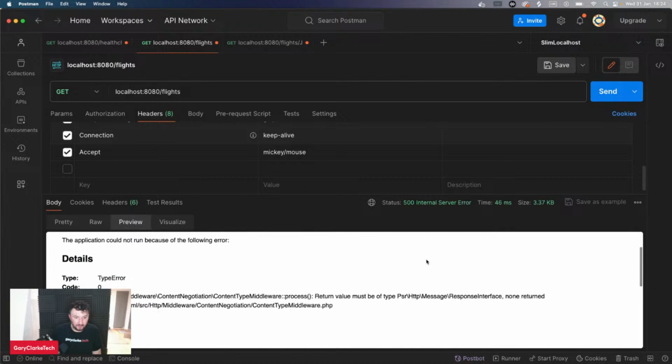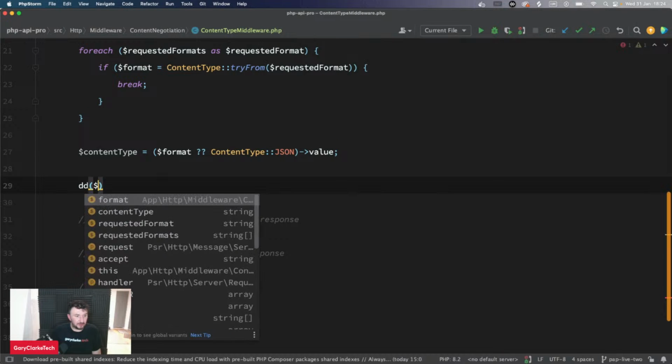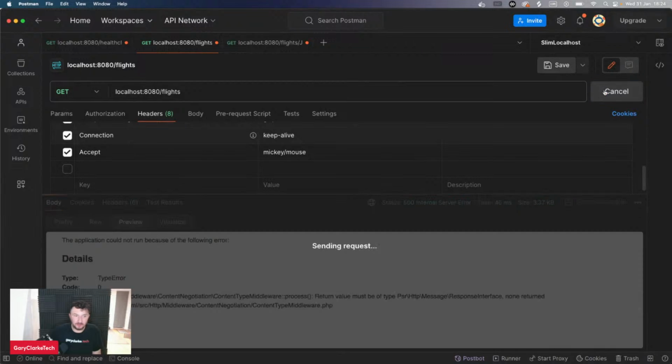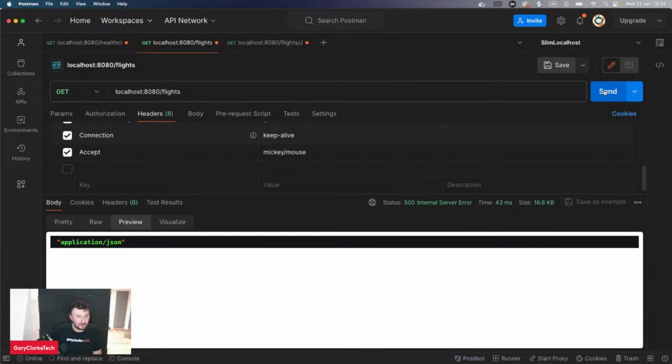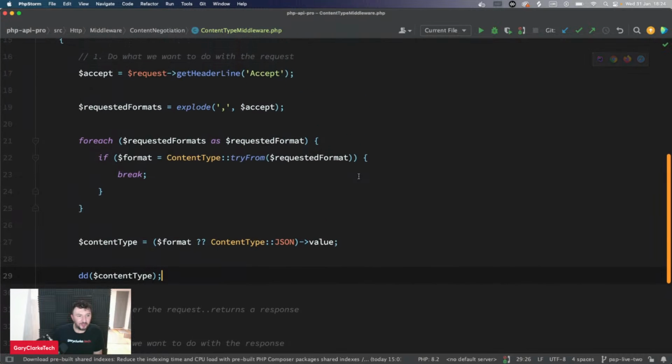We have an error. Process value type must be, I didn't dump anything out, that's why. Silly me. And just keep checking that I'm not blocking anything on the screen. I'm doing okay so far. Like a professional already. Application JSON. Perfect.